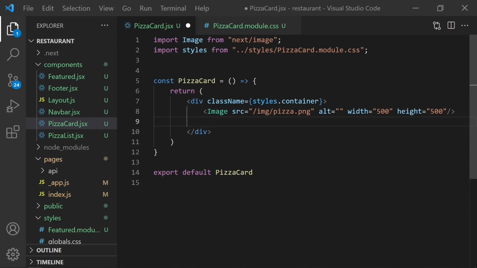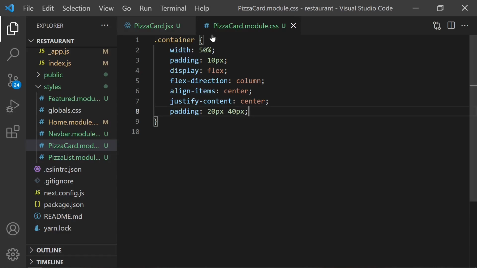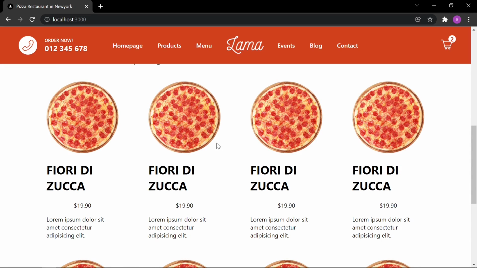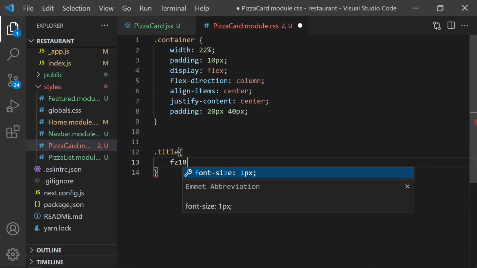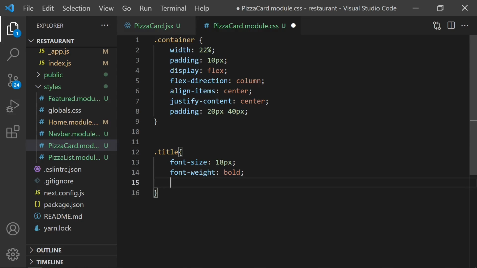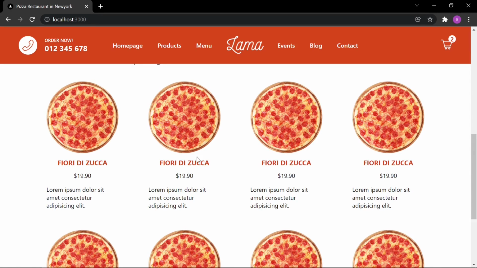Again, I'm gonna copy and paste less important part like h1, span, description, and their styles are here. It's not that important. Let's see. They are really huge. I'm gonna decrease this again. So let's take care of this title, price, and description. For title, font size will be 18, font weight will be bold. And color, again, our main color. Okay, it's better right now.